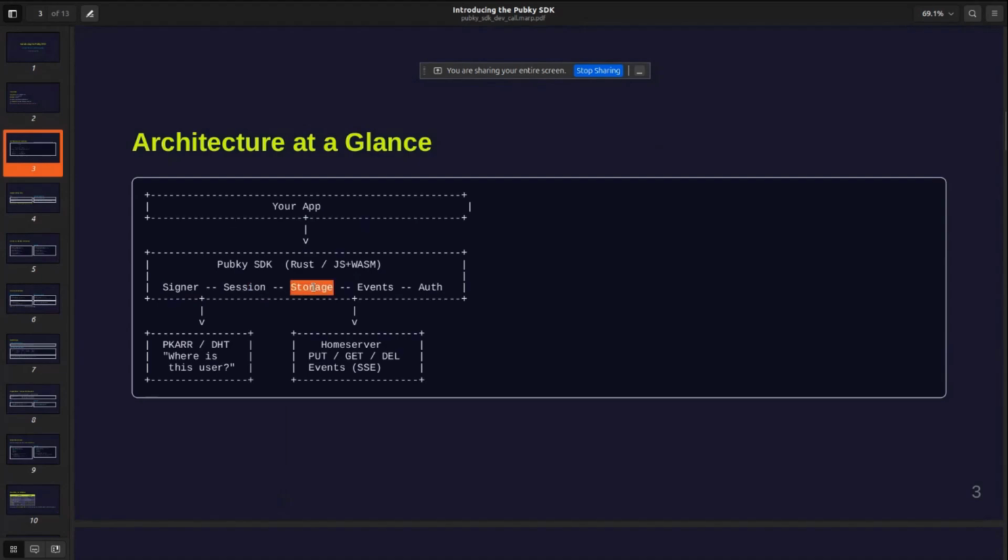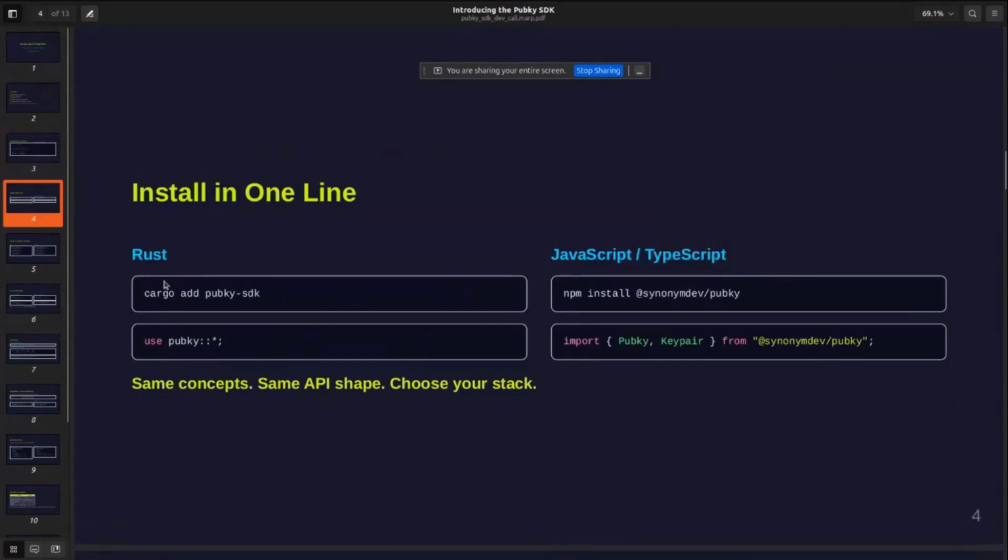The storage part, you can also use publicly. You don't need to have a session to access data as long as the data is public. And we can do event fetching. You can keep watching or listening to what other users are writing to their home servers, so you can build applications that are a little bit real time. And the Auth is the module that you can use with the signer to authenticate to web applications. Maybe you've seen the Pubky Auth with QR codes. If you use Pubky app or any of the other Pubky applications out there, they use this Auth module.